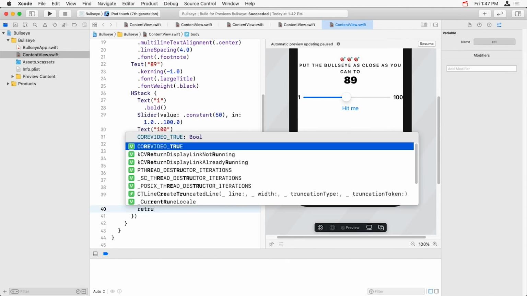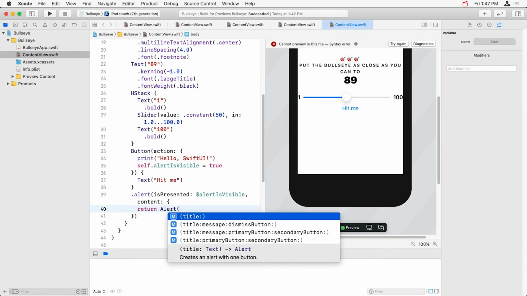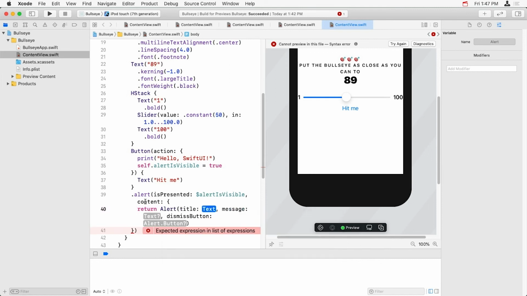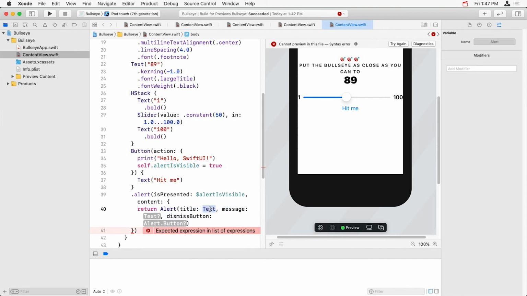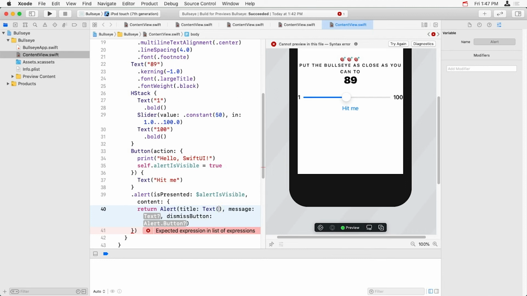So we're going to type in return alert, open parentheses, and there's a couple different options here for what you want to select. We're going to select the second option, which lets us pass in the title of the alert, a message to display in the alert, and what we want the dismiss button to look like. So for the title, I'm going to double click that. And it wants us to return a text. So we already know the syntax for returning a text, right? We put text, and in 2 parentheses we put what we want to say.